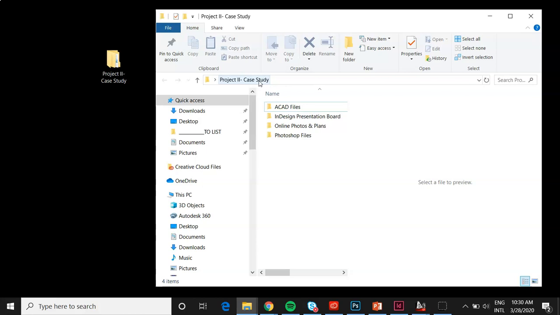So this is how I recommend that my students set up their folders. Here's the project called case study, and then within it, depending on the project, of course, depending on what type of work you're going to be doing with the project, you would name your subfolders appropriately. So for this one, we're going to have CAD files. We're going to finish with an InDesign presentation board. We're going to take photos and plans off of online sources, and they'll be kept here. And then we'll also have Photoshop files. So this is what it could look like.